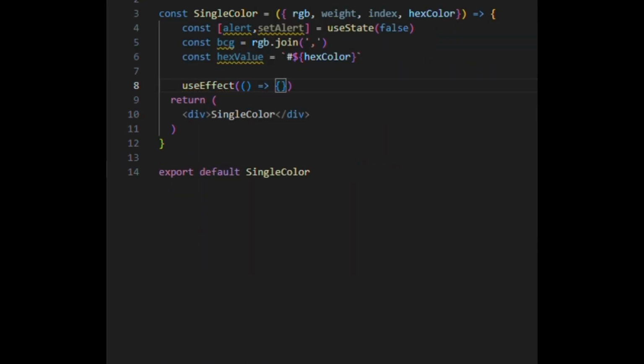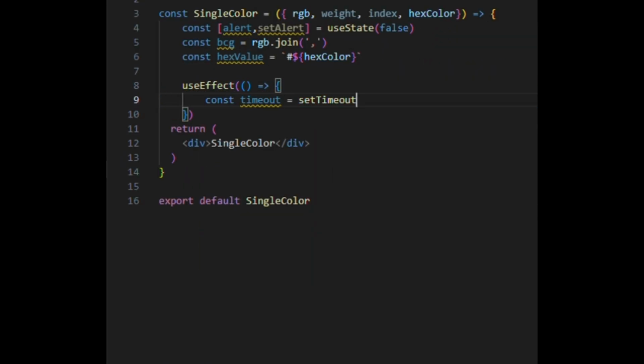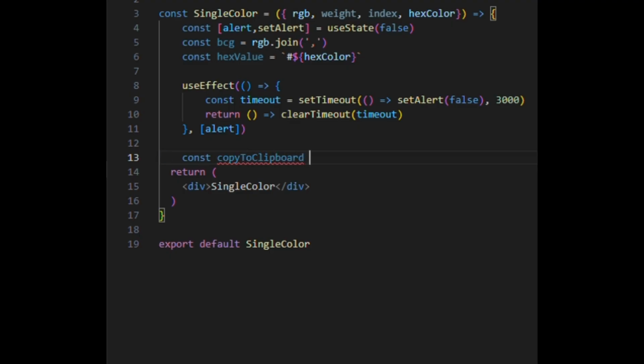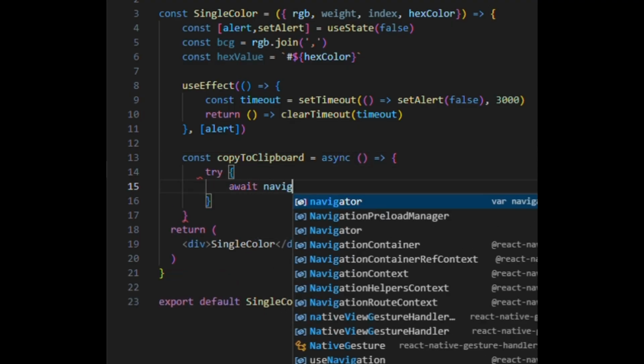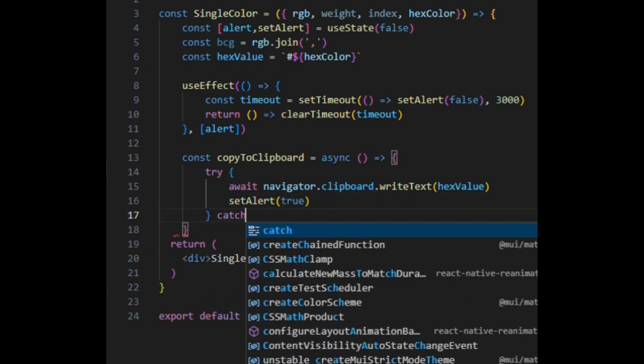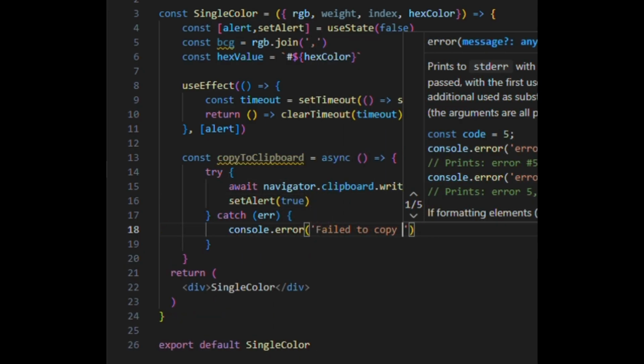Here, we're setting up two things: a useEffect hook to handle a 3-second timeout for the copied alert message, and copy to clipboard, an async function that copies the color HEX value to the clipboard. If copying is successful, we set alert to true to trigger the notification.